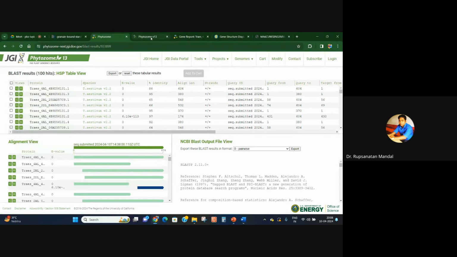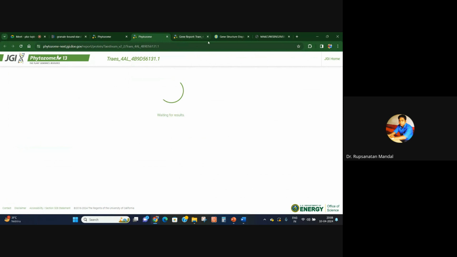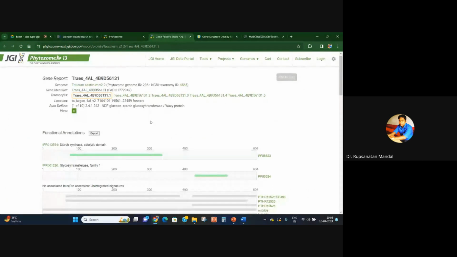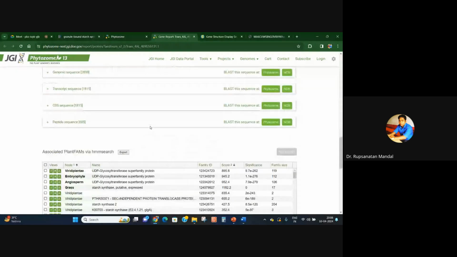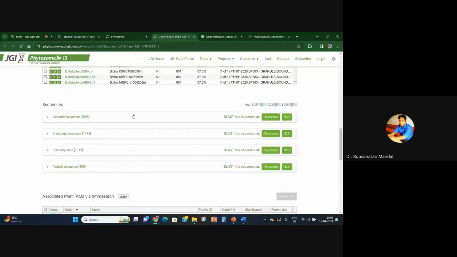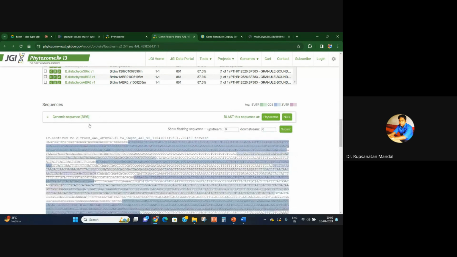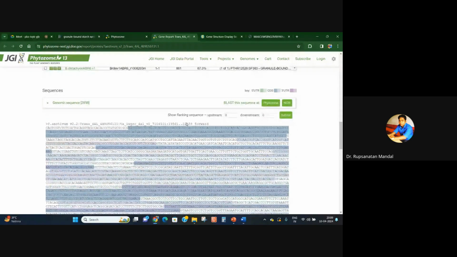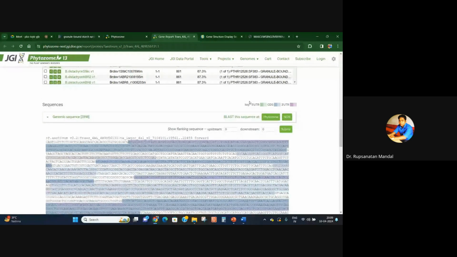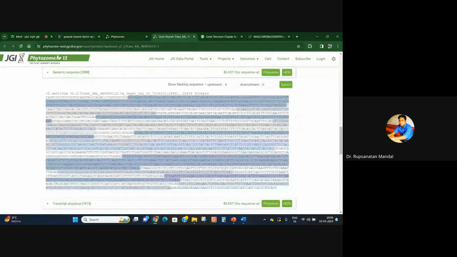Okay, and you can find this type of interface. Scroll down, you can see there are the genomic sequences. Okay, so click here. This color here, you can see, is actually the UTR, sorry, CDS region. So you just count this region.